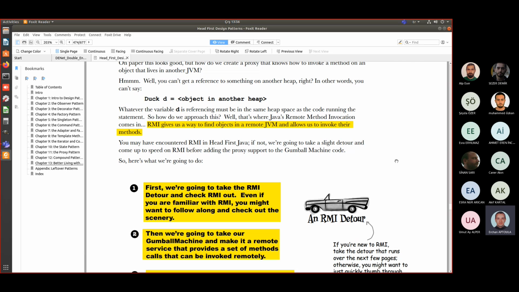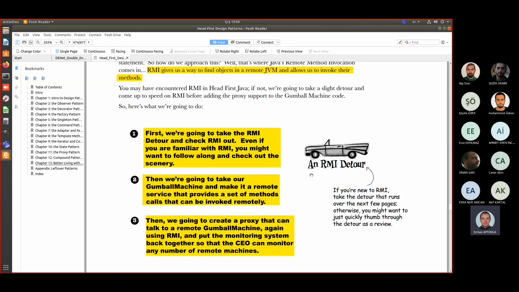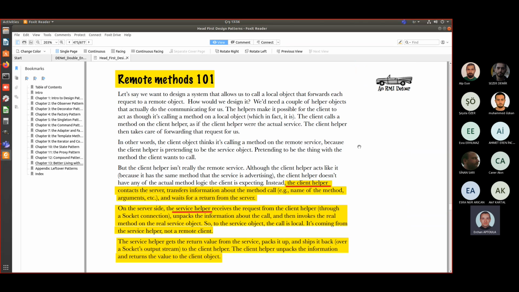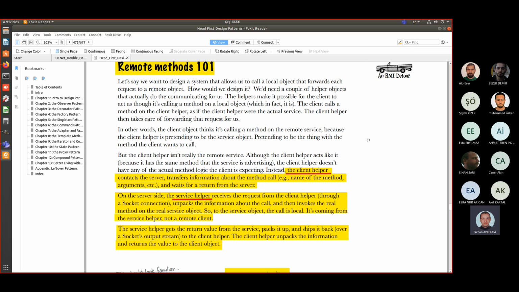Those of you who are interested in the RMI perspective can explore the details, check the current implementations from the latest version of Java in your own time, because our priority will be the object-oriented analysis and design perspective. Before we get into the details of the Gumball machine, we will talk about how RMI works in the case of Java as a simple detour. So this is not our priority. This is just for general knowledge.